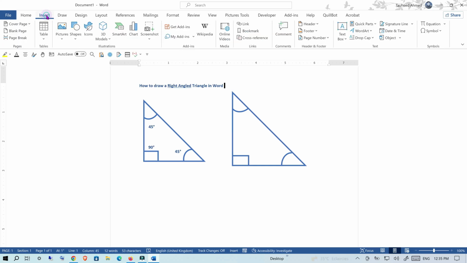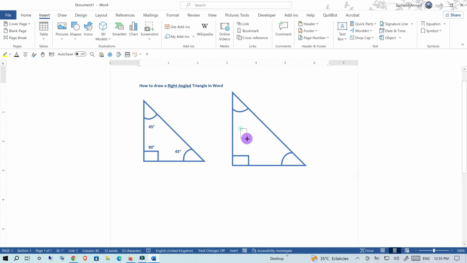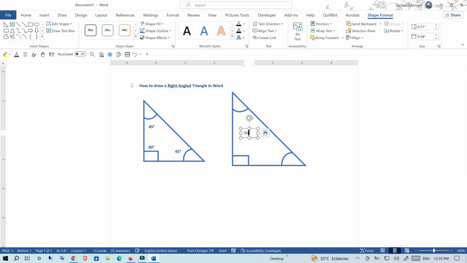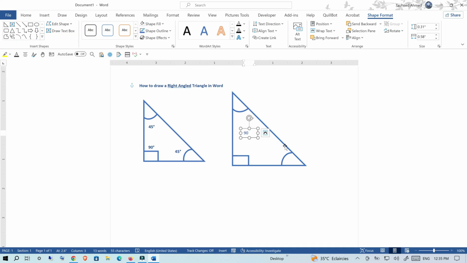And now go to Insert and click on Text Box and draw a text box. Draw a text box over here and type 90 and now press the Alt key and press 0176 on the numeric keypad and release the Alt key. This will insert the degree symbol.